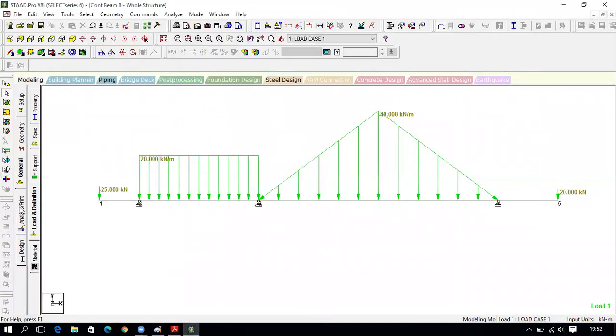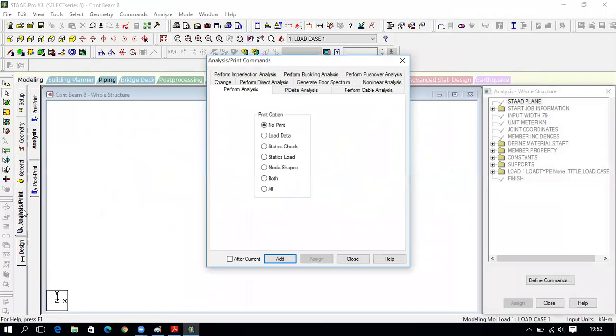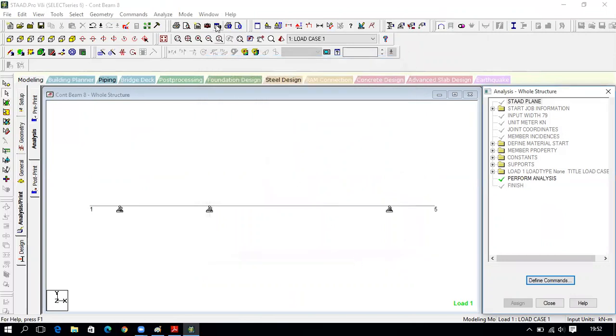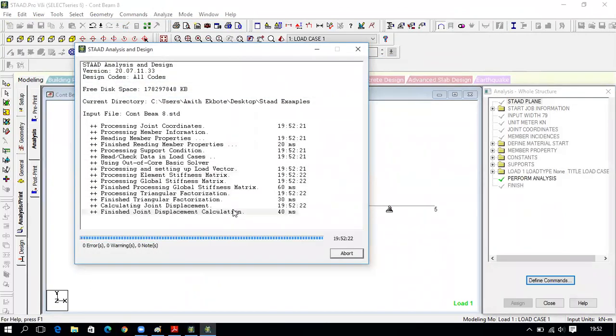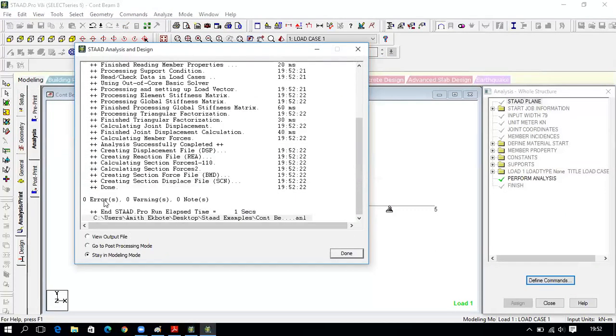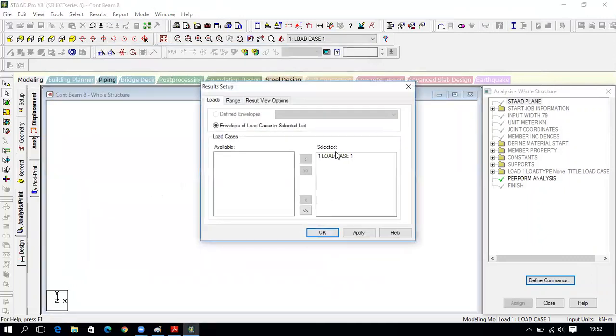So the next step is you click on analysis and print. No print. Click on add, close. It will ask for run analysis. Analyze, run analysis, save. Next, zero error is there. Click on go to processing mode. Done. Select the load case 1. Okay.